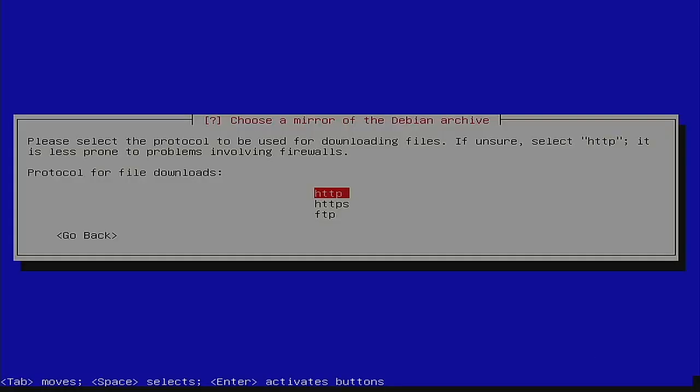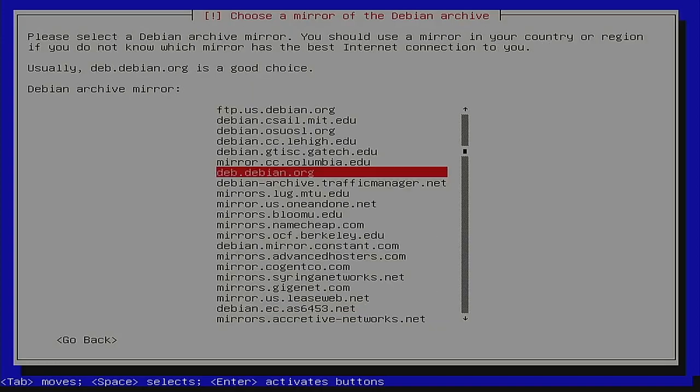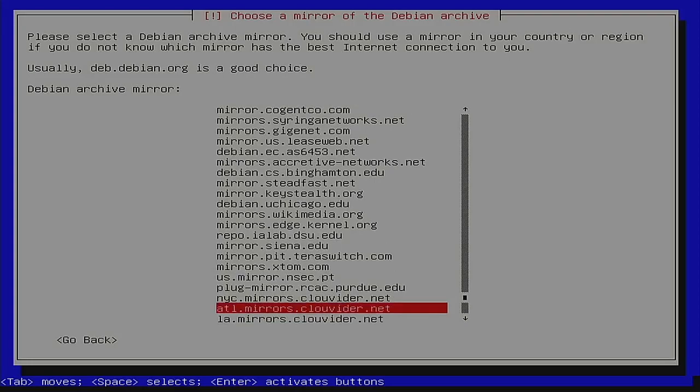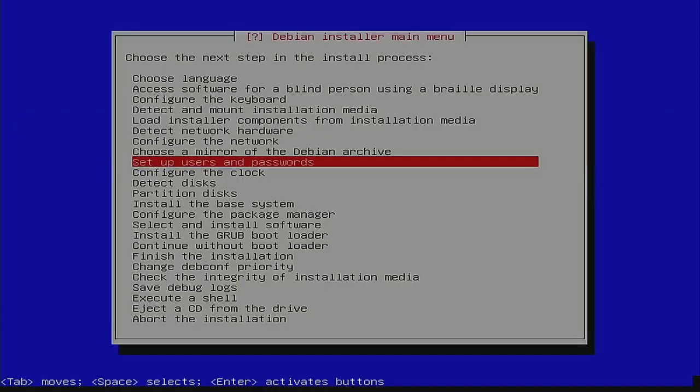So I'm going to hit choose mirror, and I'm going to go to HTTP. And I am in the US, so I'm going to select that. It would be fine to leave it here, but I do know, like I said before, that the Atlanta mirrors are the ones that I am choosing because of how quick they are for me. So I'm going to hit continue now, and I'm going to continue again.